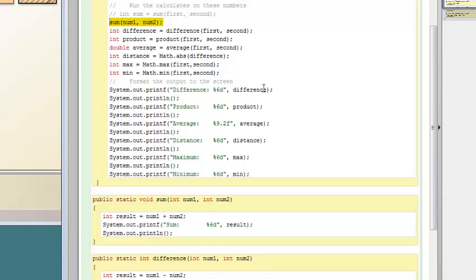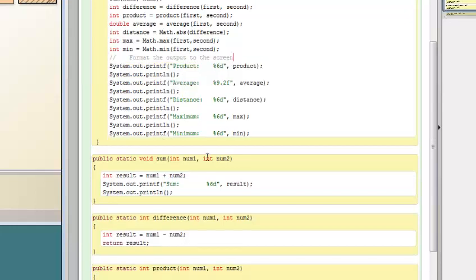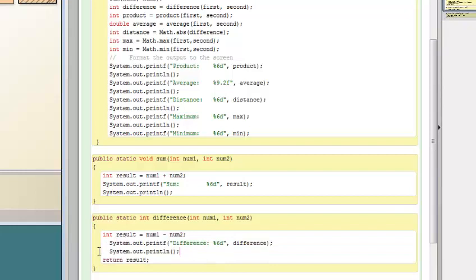Okay, so let's do the same thing with the other methods here. I'm going to go ahead and grab the difference and cut that out of there. I'll come down here and paste it in here. I need to reduce my indentation. I don't need to have the extra indentation in here. And I don't need the return, so I'll go ahead and get rid of that as well.